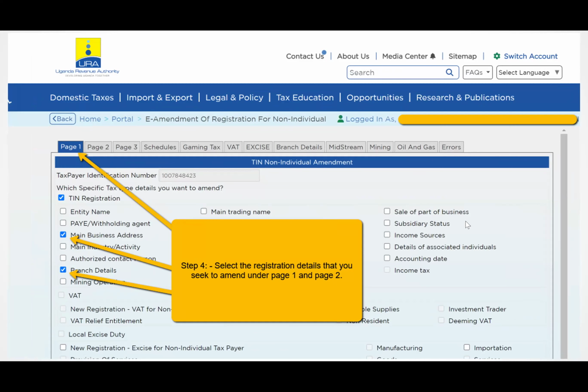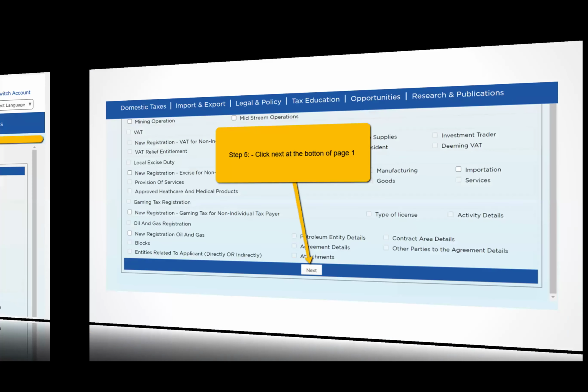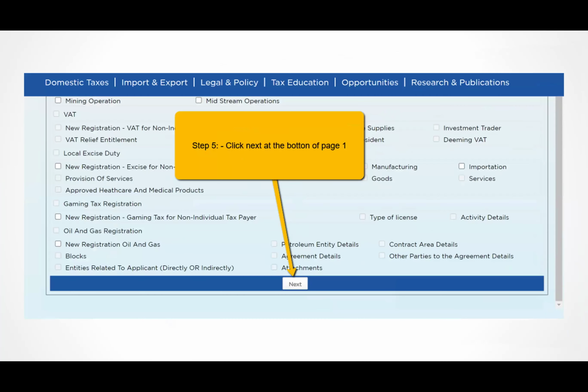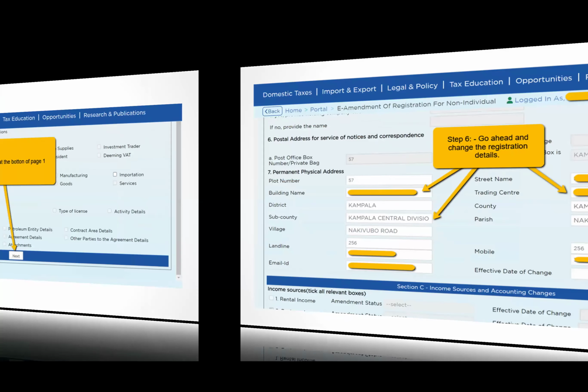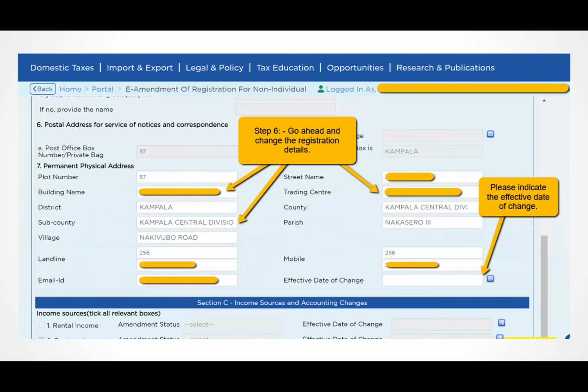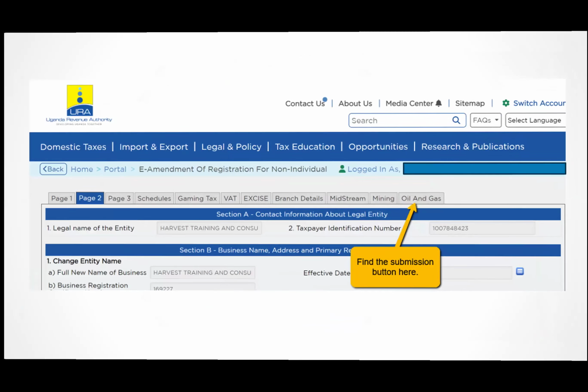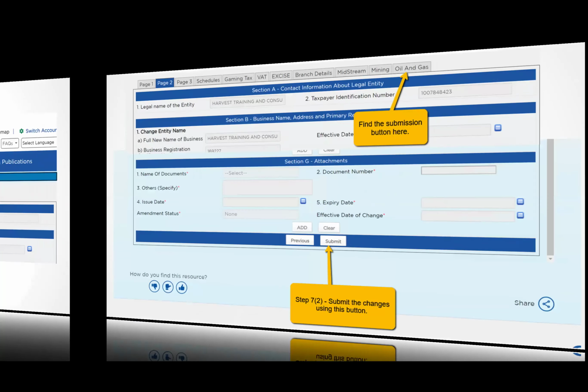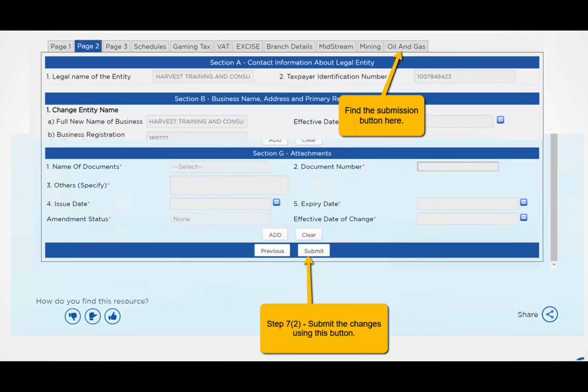I just want to inform you that the registration details can be amended. Okay. So you keep on changing whatever you want to change. Keep on clicking on next. If you want to change maybe the building location, there was a shift in the offices, so you can change the district, building name. Okay, and then at the end, the very last page I think is oil and gas.